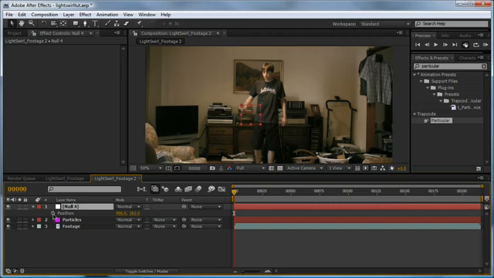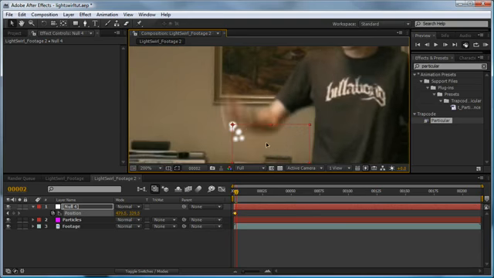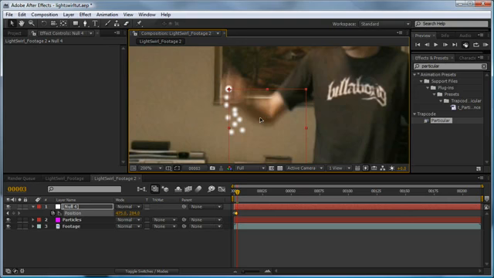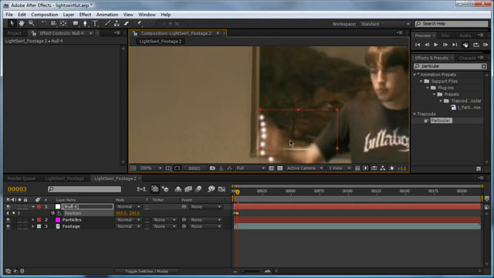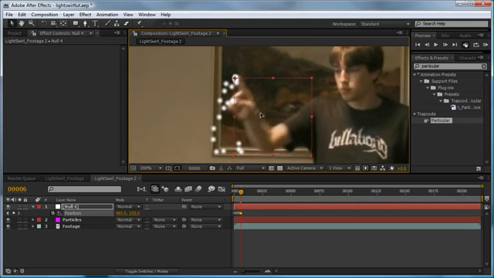So we'll click on the stopwatch for position on our null object, which will create a keyframe and start us off animating. So I'll zoom in a little bit, hit Page Down, reposition. We're trying to position this little point here, the top left corner of our null object, on our finger. Just dragging around, pressing Page Down for next frame, and clicking and dragging. And we want to do this for the whole project, the whole clip should I say.